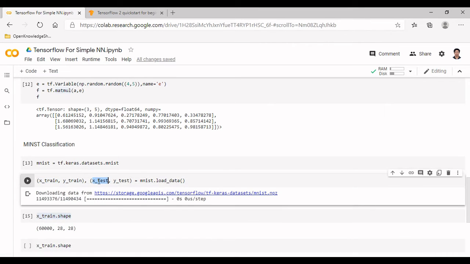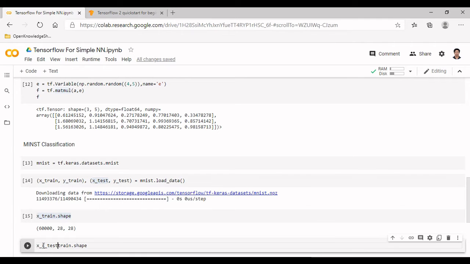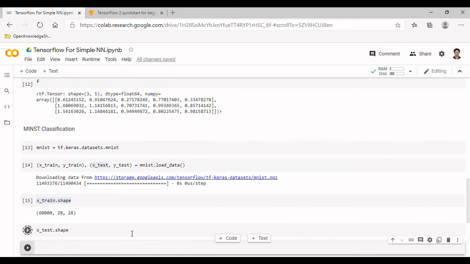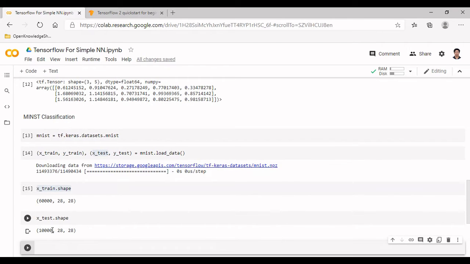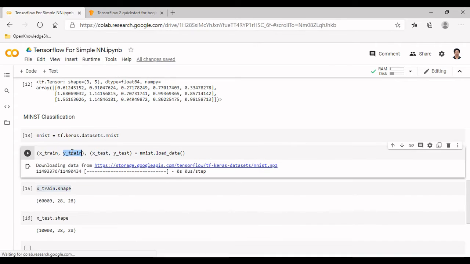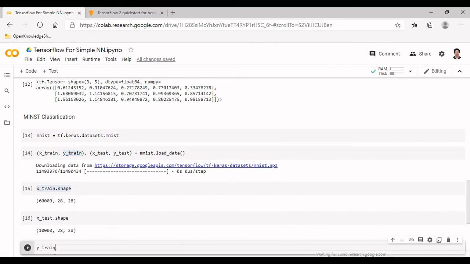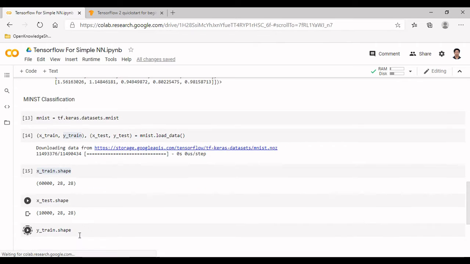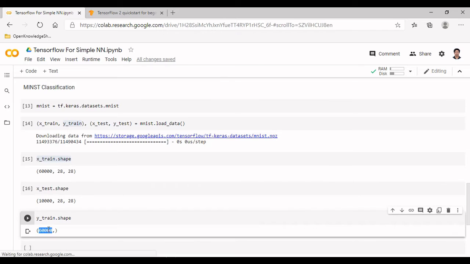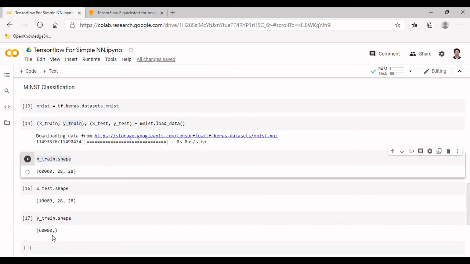Similarly, if you take the test set, this contains 10,000 images, which we will use for evaluating our model. Okay, so let's see what else it contains. The Y shape is actually the labels for these 60,000 images. So let's see one of them.